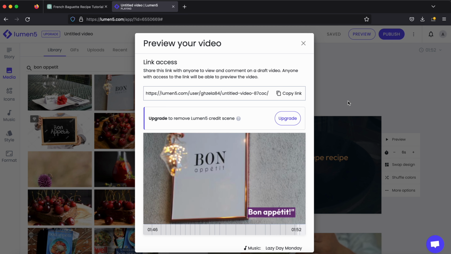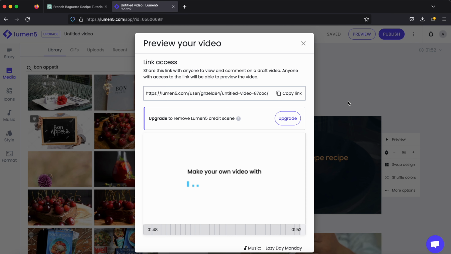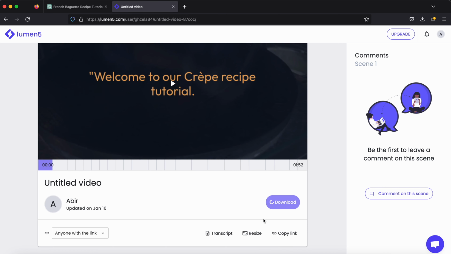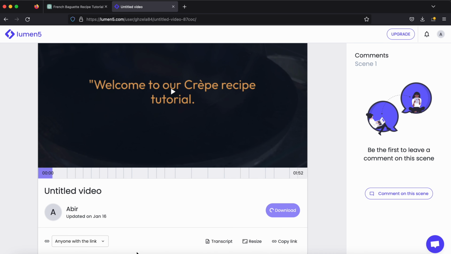Step 4. Export and share the video. Once you are satisfied with the final product, click on Publish. You can download the video.